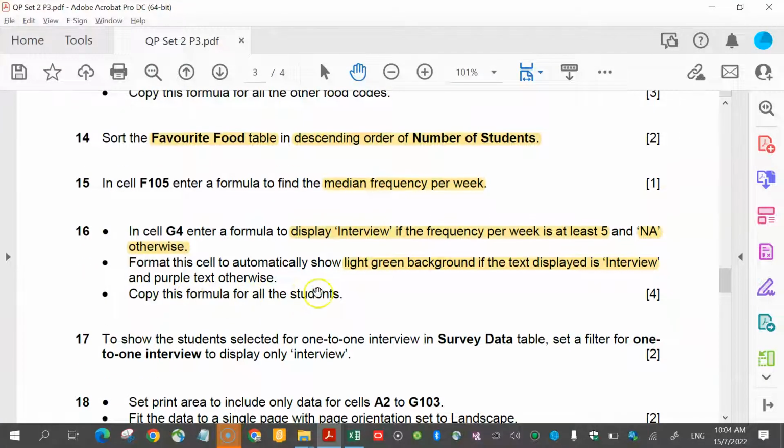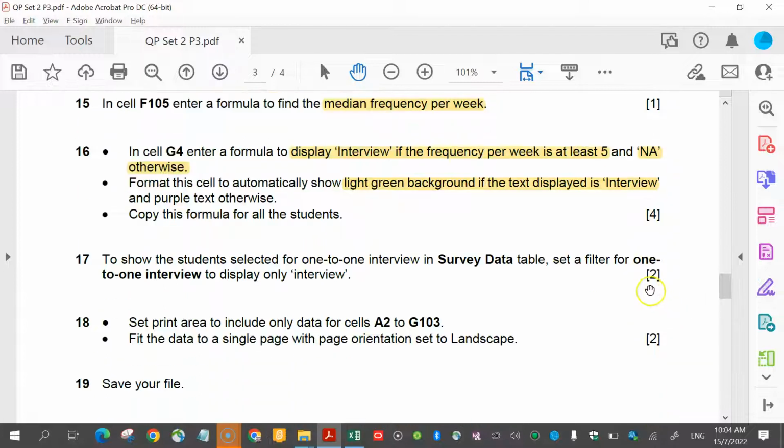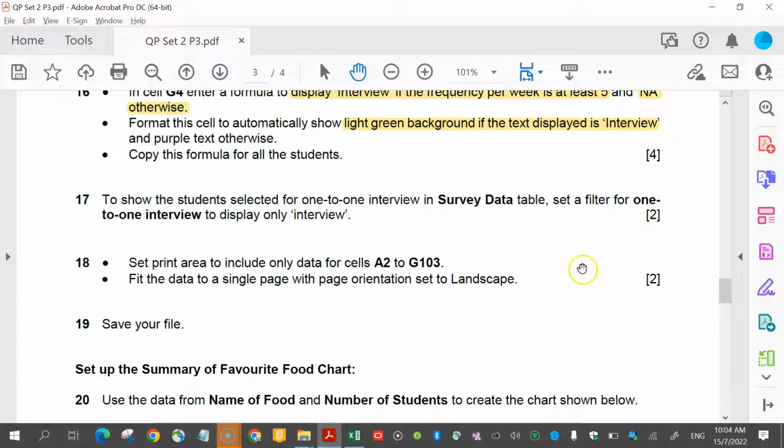Hey, copy this formula for all cells. Actually, in fact, I had to do it for G4 first, and then I copy and paste. Right, so you can do it that way or the way I did it. So I've got 4 points. It's 4 big points. Okay, just 2 more points to go each.